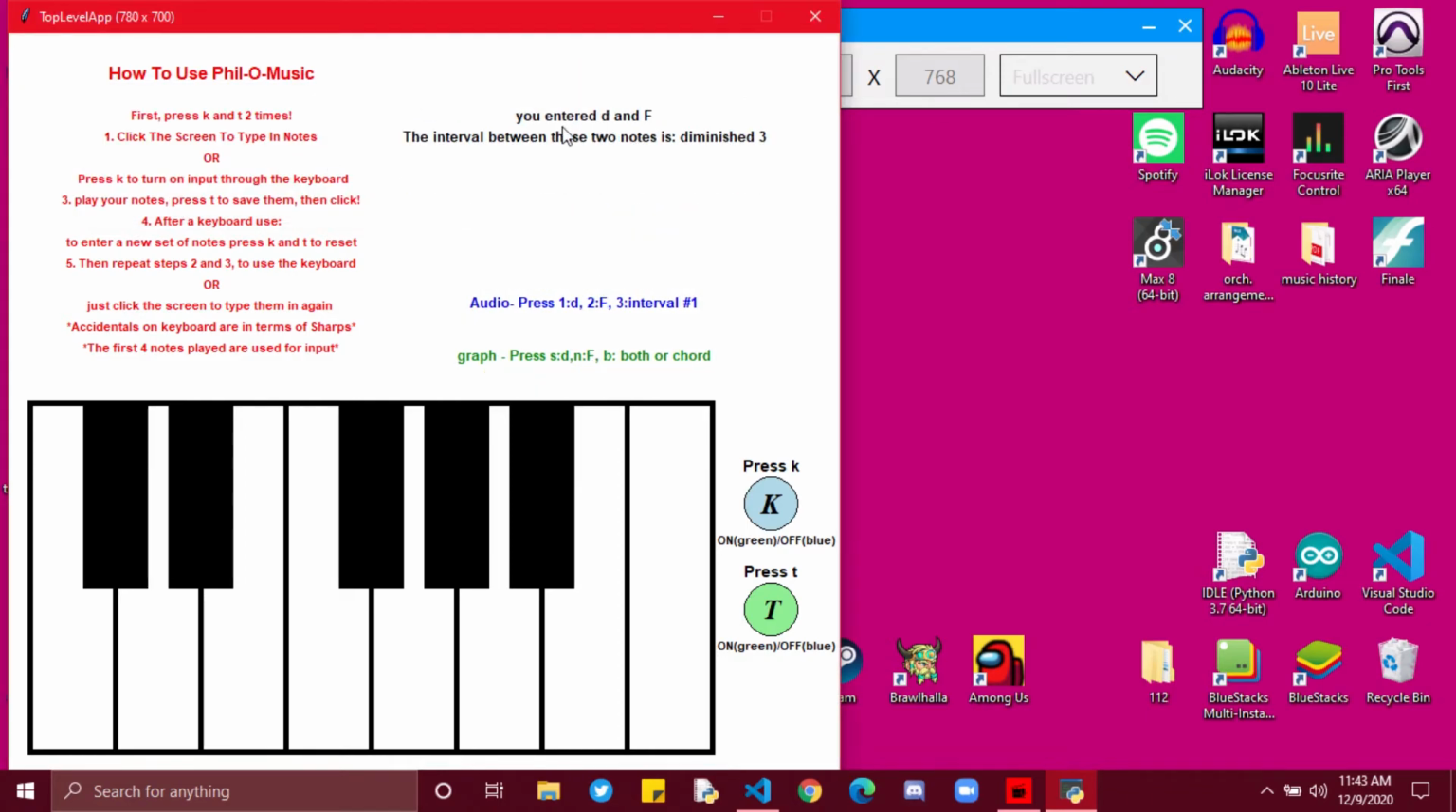And then it'll tell you just the interval and what the quality is. You didn't enter a chord, so it's not going to give you what it is in the key because simple intervals don't change from key to key.